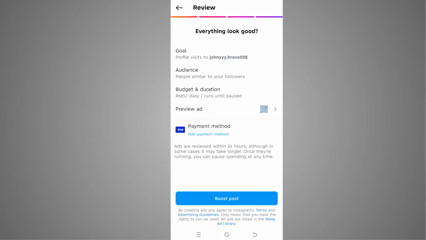I'm gonna tap on next now, and here in the last, what you have to do, if you haven't added the payment method already, you need to add the payment method, and then you would simply tap on boost post, which would actually boost your reel on Instagram. So this is how we can boost reels on Instagram.